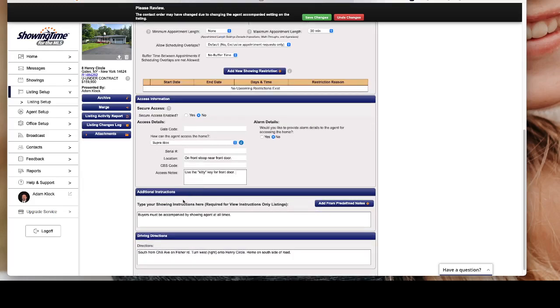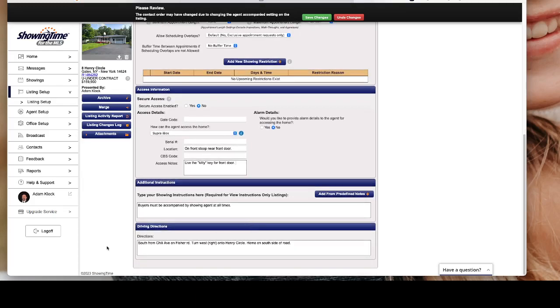Okay. Additional instructions. There are some predefined notes. You can also type some other ones in here if you need to, but buyers must be accompanied by a showing agent at all times. It's good to have that in there. Driving directions. Hopefully they know where it is, but you can just copy this right from your MLS description if needed. Once you're finished, it's very important that you come up here and you click Save Changes. That way it'll all save and go live at that point.